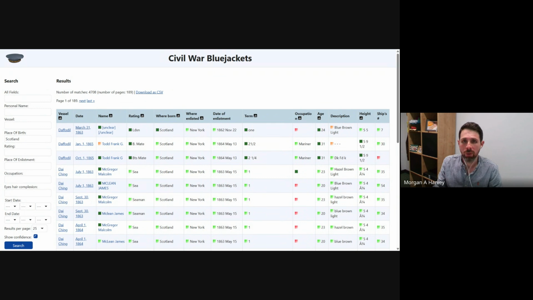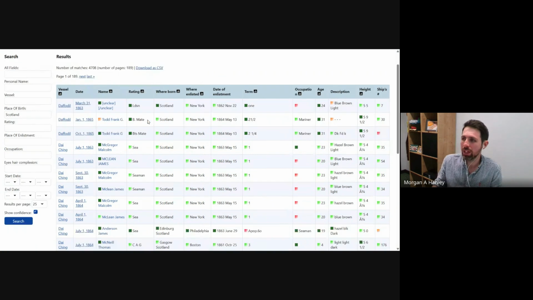So if you want to do a bit more sleuthing, you can do that. The other thing just to mention to you, you've probably noticed all these different colored boxes here. And this relates to this confidence thing that we talked about here. You can show the confidence or you can choose to not show it.